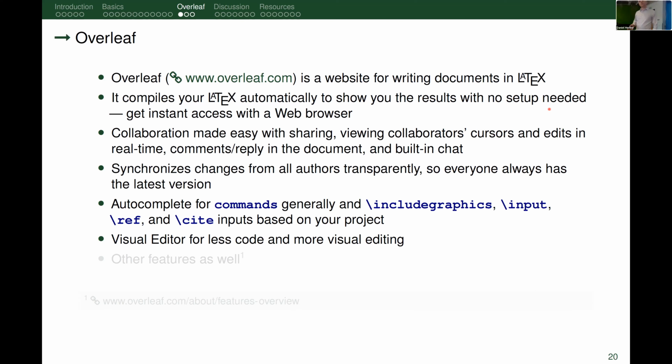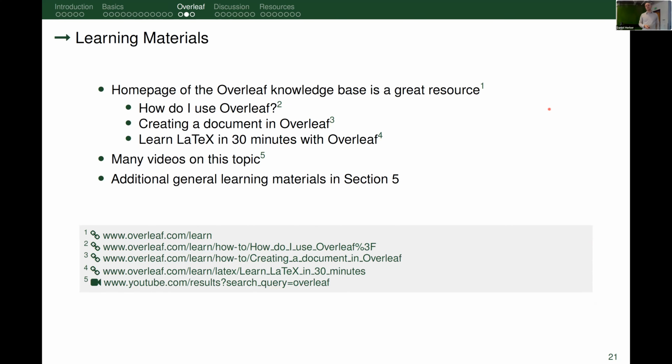It also has a visual editor for less code and more visual editing. I don't particularly use this because I'm pretty comfortable with the code side, but this is something that collaborators might find very useful. It will do some pre-formatting of the content and let them edit it in more of a what-you-see-is-what-you-get manner. And there are lots of other features as well. Here are some of the main ones I wanted to highlight, and I'll show them briefly in the demo that I have for the dissertation template.